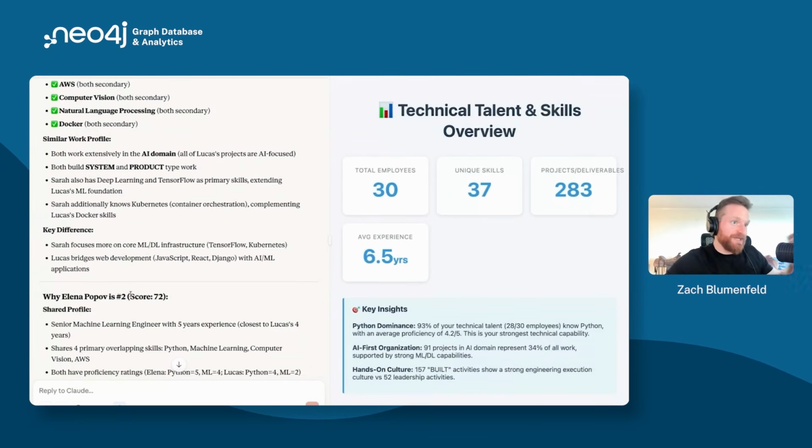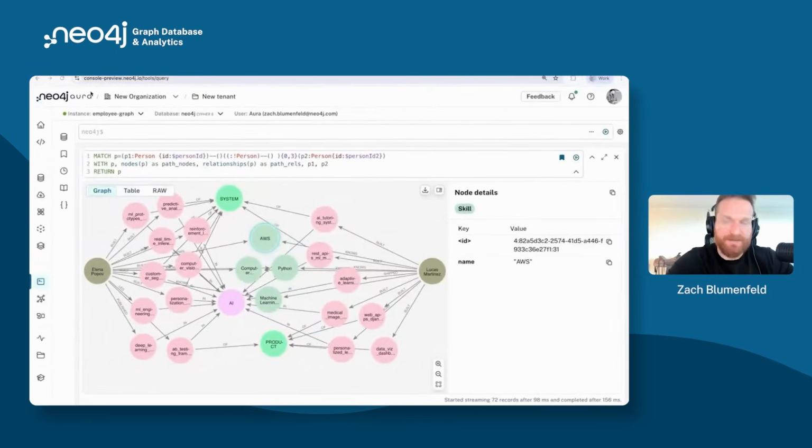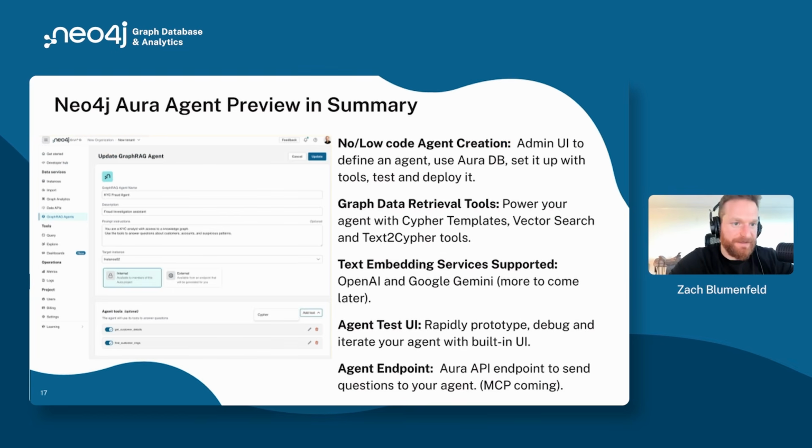You can use the Aura agent by itself, or like I showed here, you can use it inside of a multi-agent system. All righty, so let's go ahead and wrap up because I think we're very close to time here. So in summary, with Aura agents, we have this low, no-code agent creation. We saw the admin UI that you could set up, how you can test and deploy it.